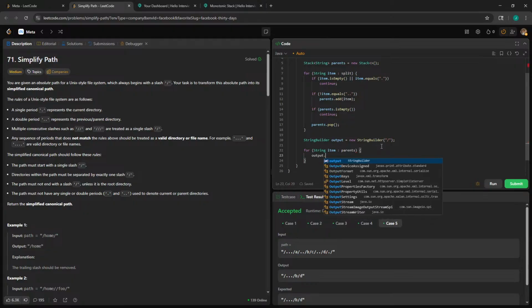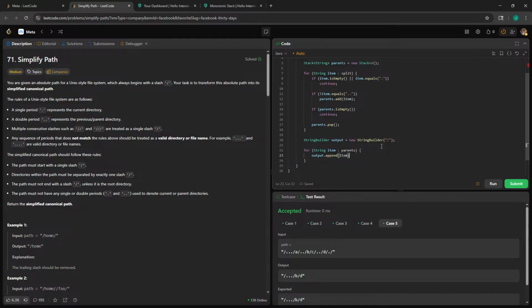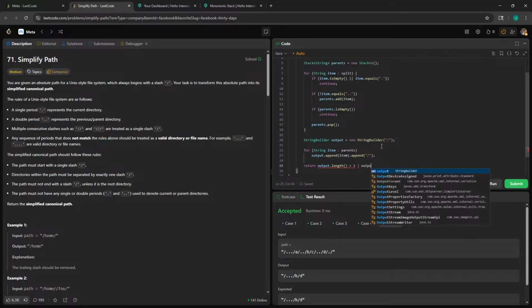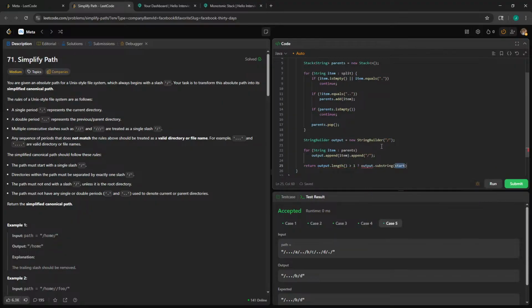And then we would say output.append item.append slash. And then all we need to do is say return output.length is greater than 1. Then it's going to be output dot substring 0 to output dot length -1 dot toString, not toLowerCase, toString. Otherwise, it's just going to be output dot toString.